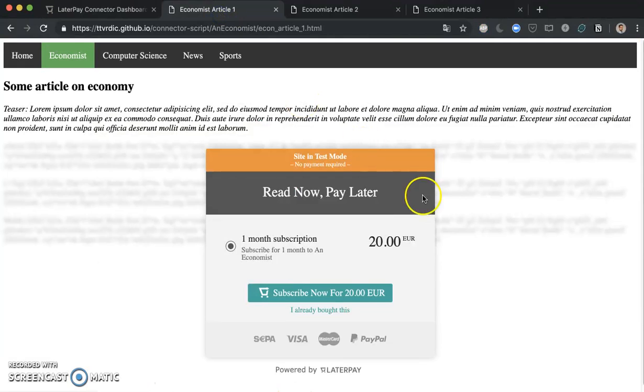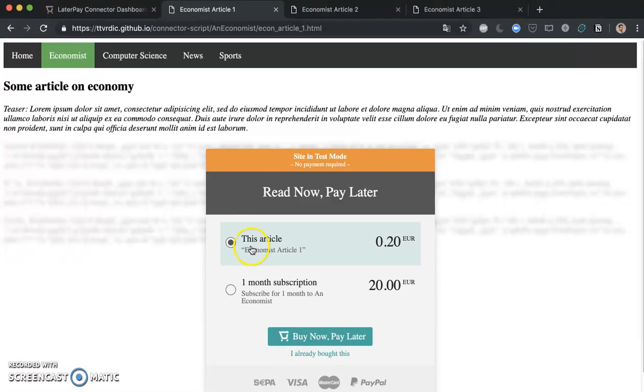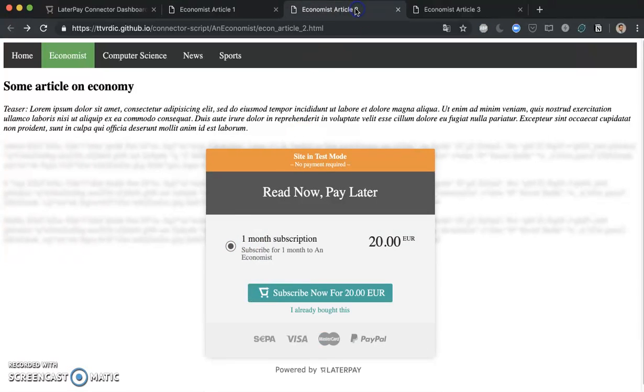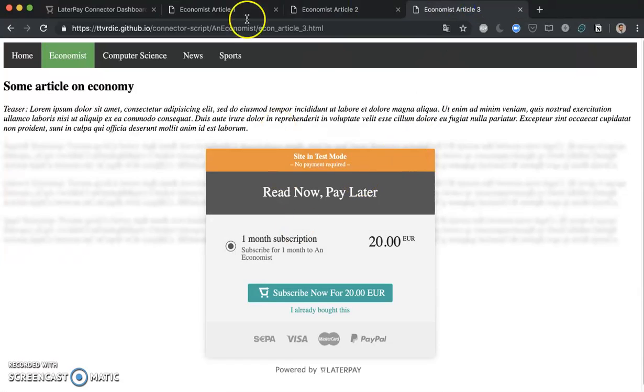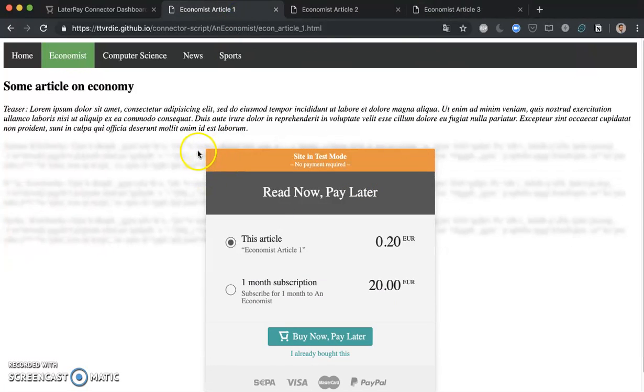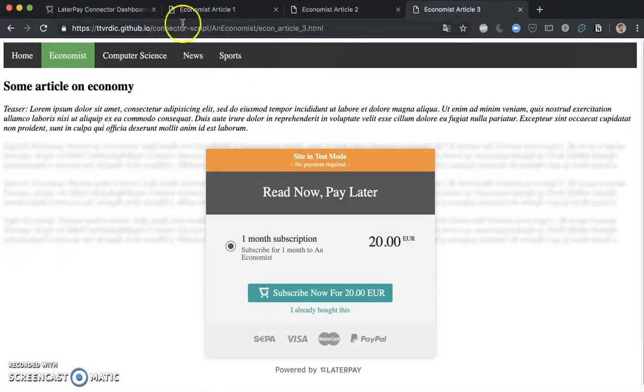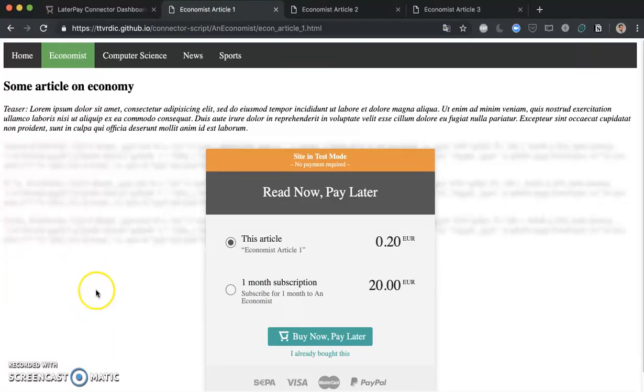And if we go back to our Economist Article 1 here, and if we refresh the page, we see that this is added. So going to Economist Article 2 and 3, we see that it's not added. So this gives us the possibility of monetizing individual articles, but leaving some of them only as part of the subscription, which is maybe useful to you in your use case.